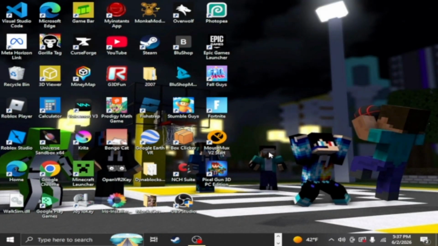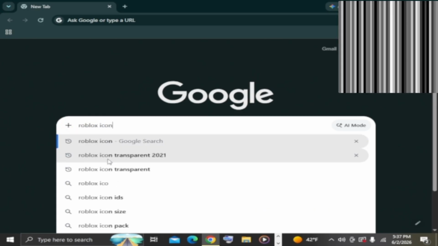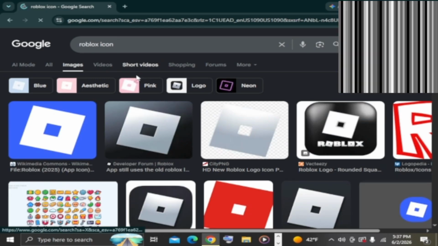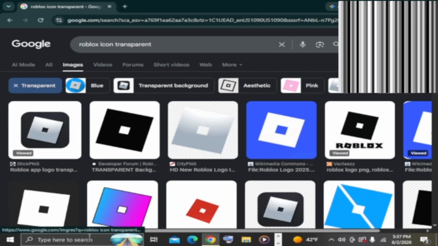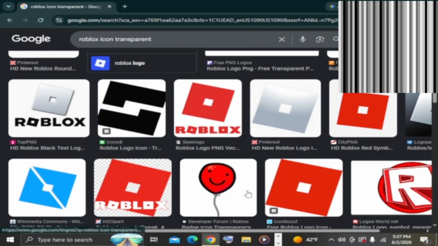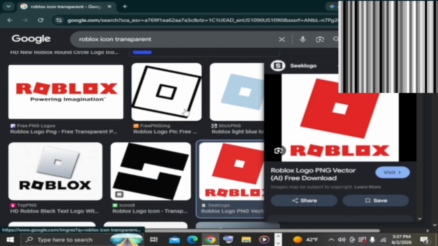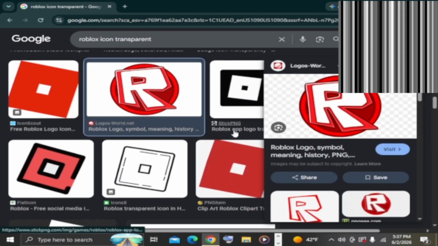Alright, so the first thing you want to do, if you want to change it to something like these logos right here, then I'll show you how to do it. So first, you're gonna want to open Google. You're gonna want to search up Roblox icon. Then you go on to transparent. Then you're gonna find one. Make sure one is not that tiny. Okay. So for this tutorial, I will probably do this one.